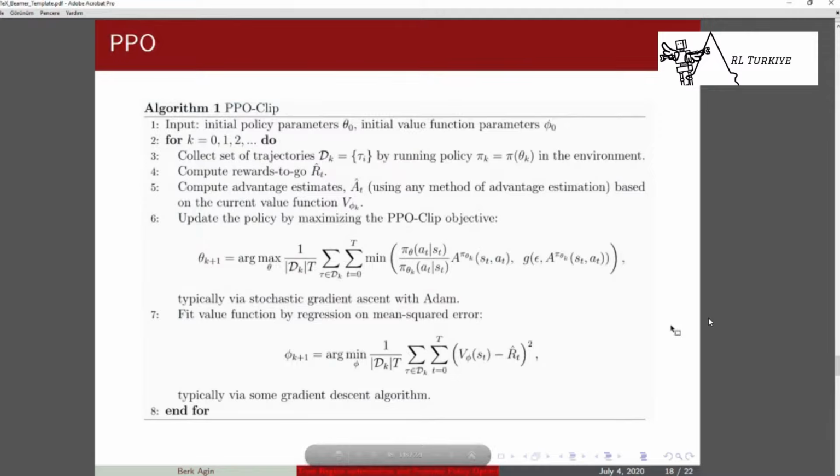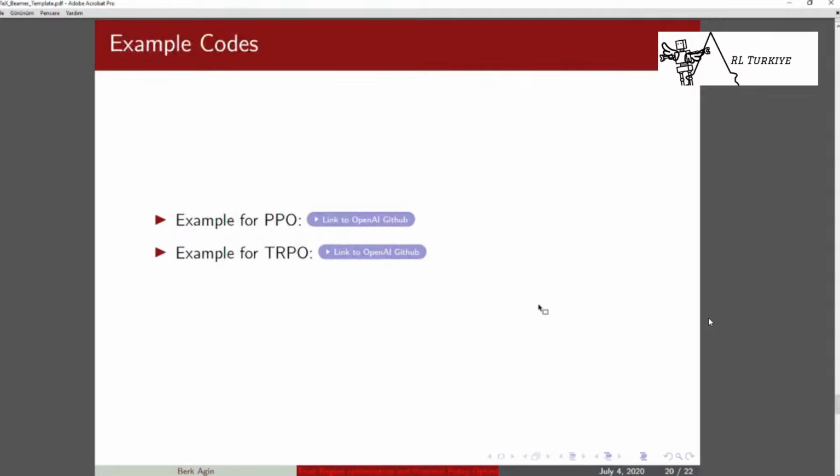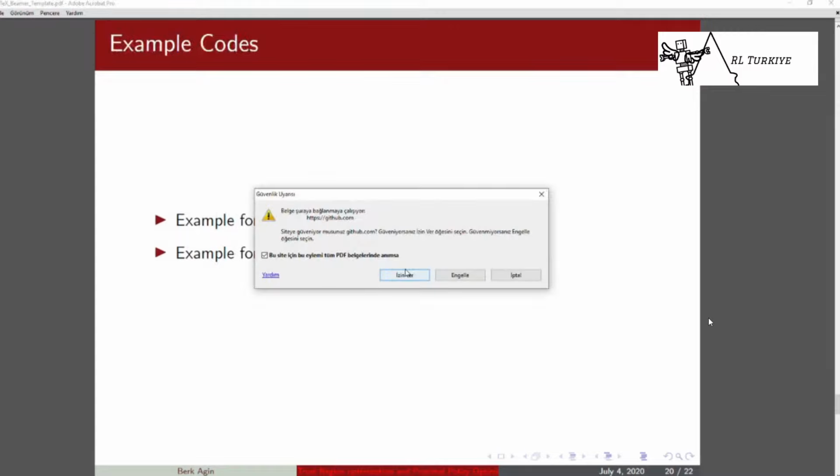So, to wrap up, proximal policy optimization is also an on-policy algorithm, easy to implement and a good idea, and it can be used with two different variants, the penalty and the clipped version, such as TRPO. So let's see some implementation here.